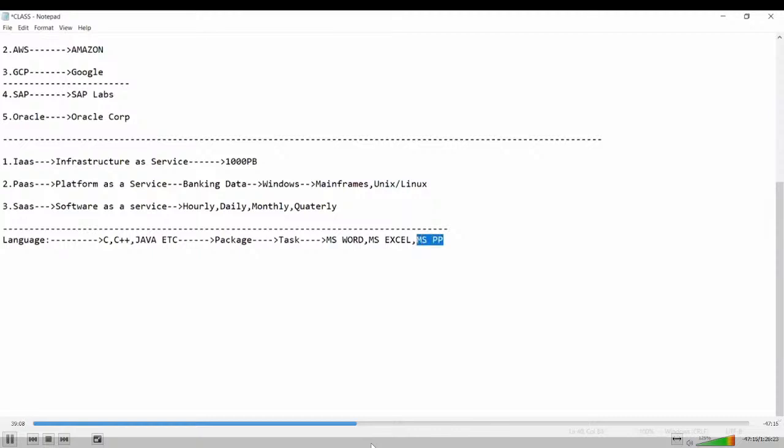Likewise, for different situations, guys, different types of packages are provided. These are called as ready-made packages. These packages are developed by using what? Language. What is the language? C++, Java, etc. Okay, guys, clear now?